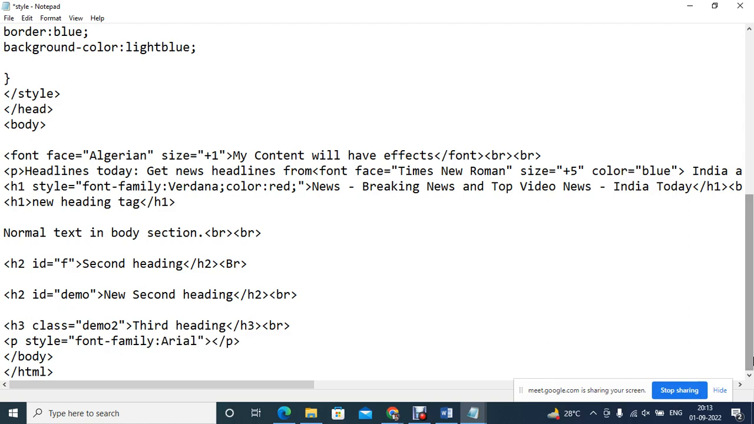Clear? So I will put single quotes here and single quotes here, comma, then I will write monospace, and then here I will write monospace text. Okay, clear?